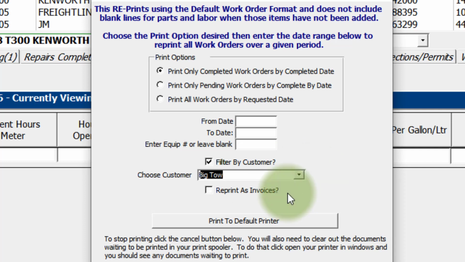If you want to choose who the customer is, to print only the work orders for that particular customer, you can do that. You can also choose to have the word invoice printed at the top instead of completed work order. Then you're just going to print to the default printer. There is no pre-selecting or doing a print preview and selecting the printer. You have to choose your default printer in Windows before you click this, in order to send it to the printer you want. All right, I'm going to close that.